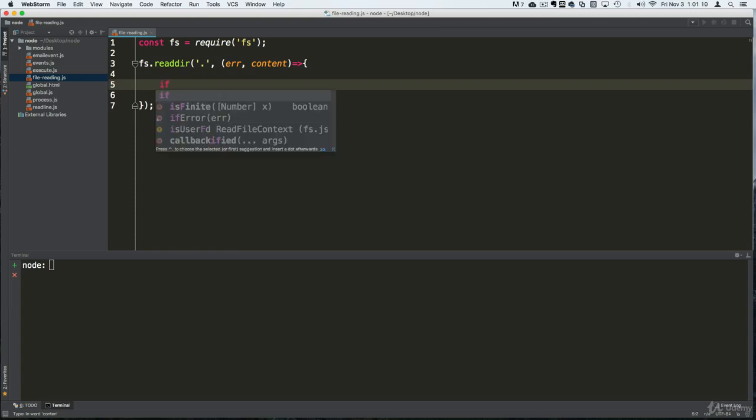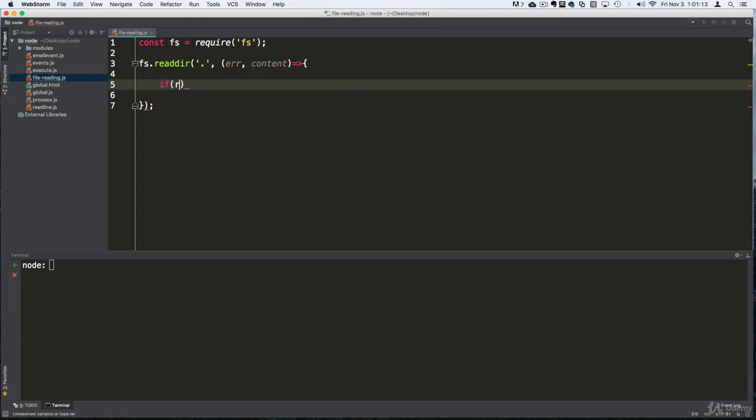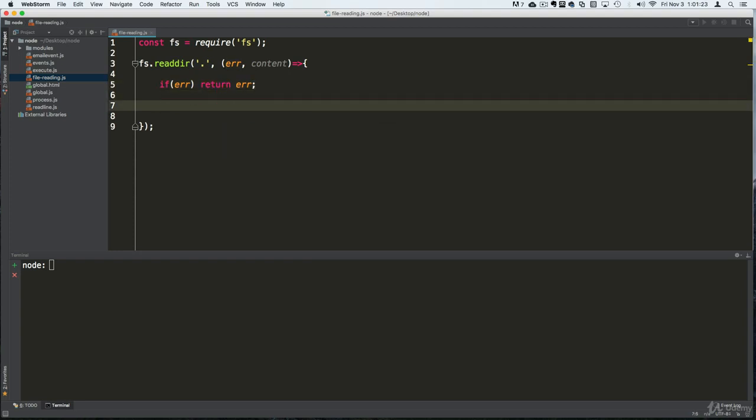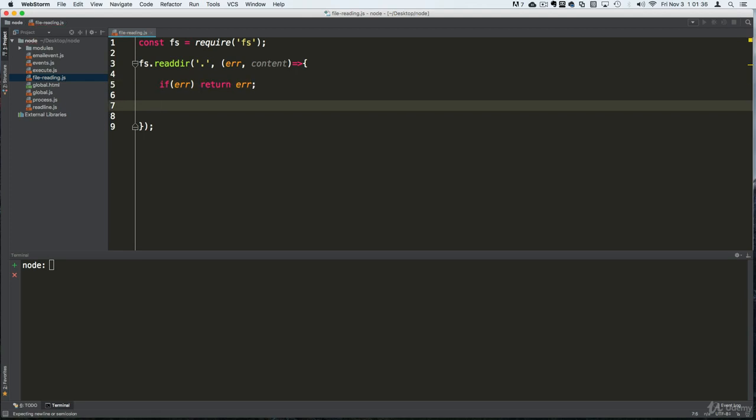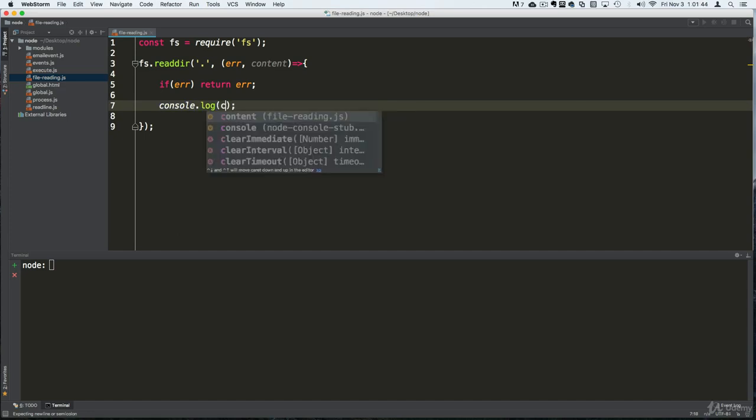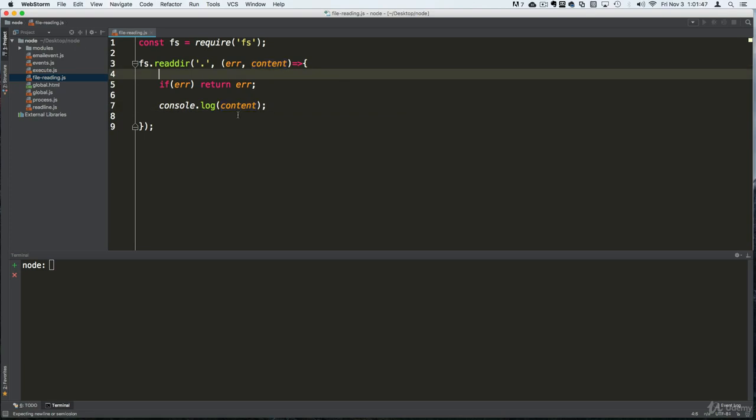We can say if error, return, and you're going to see this pattern a lot as well. That will stop everything at that time. You can even throw the error here as well, and everything will crash, and you get that error. I like to use return, just not to make it too ugly. Let's console log that there, and let's see what we get.